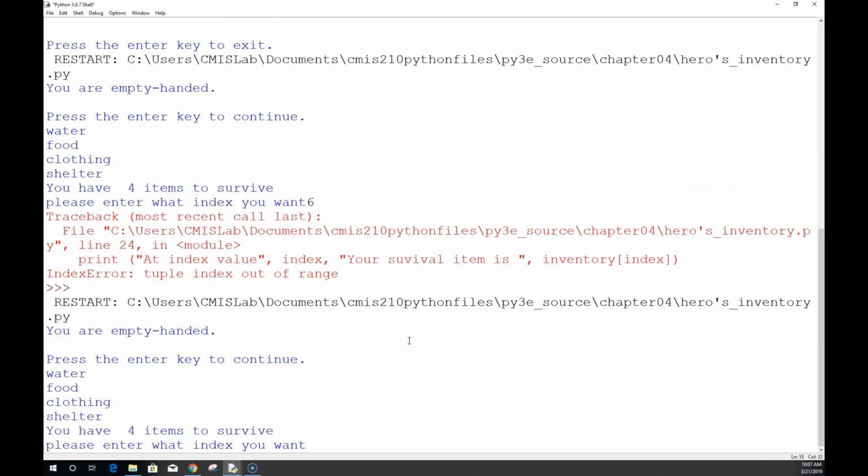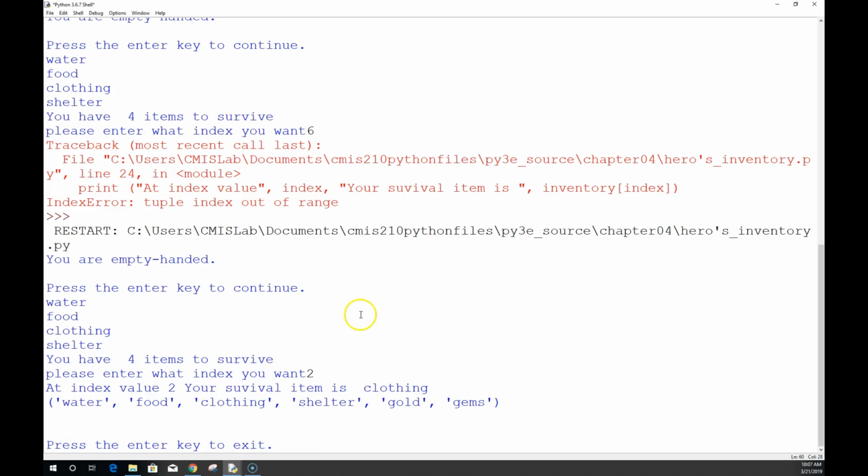So you're empty-handed. Oh, now we have water, food, clothing, shelter. What index do I want? I want 2. It prints it out. And then now look at this. It prints water, food, clothing, shelter, gold, and gems. We just added those two tuples together. So it's a handy way we can create new and bigger units. That is kind of a handy technique. There are also some other things we're going to talk about where we can slice and dice and cut things apart. We will show you those in another piece here.